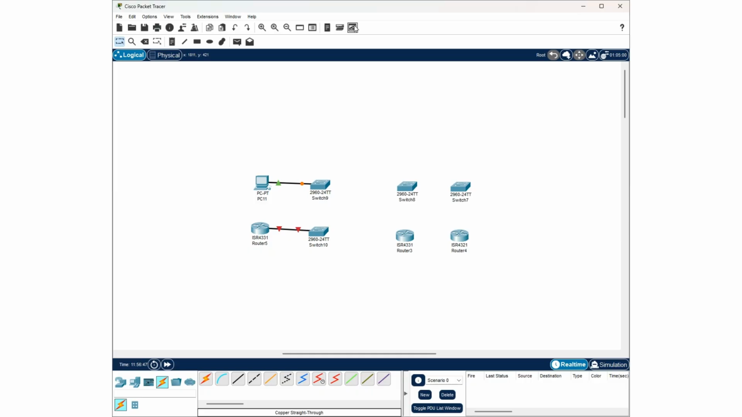A crossover cable, which we see here, connects devices which are the same or similar, aka a switch to a switch, or a router to a router.